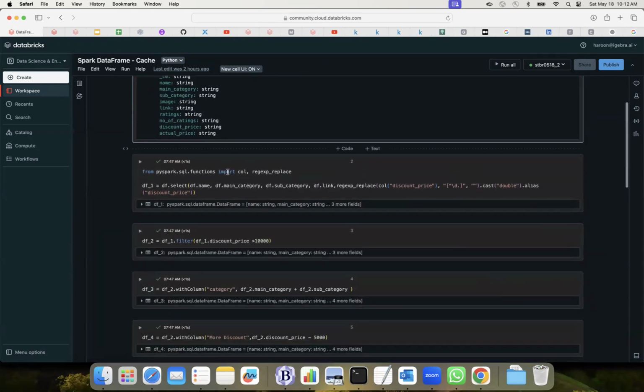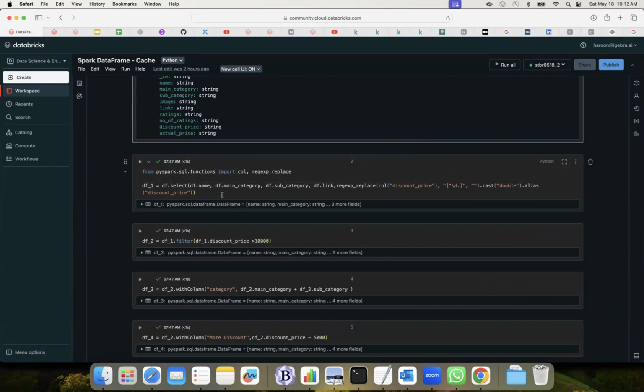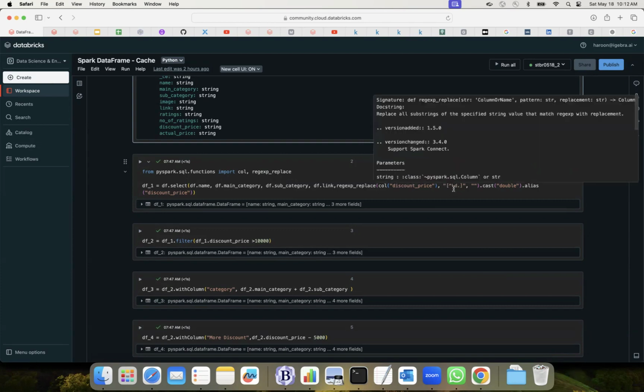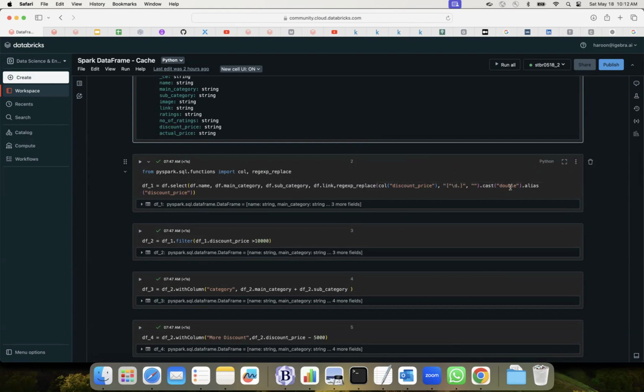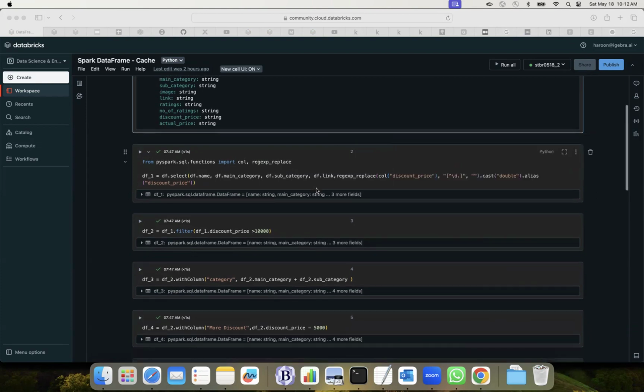Now what I'm doing here, I'm creating df1 as df.select name, category, subcategory, link, and then doing some transformation here. Again, same, removing the characters and casting it to a double. This part, is everybody clear? Everybody's clear with this part? Yes. Cool. Okay.